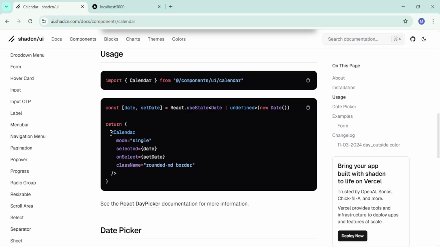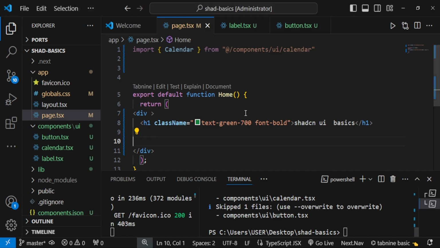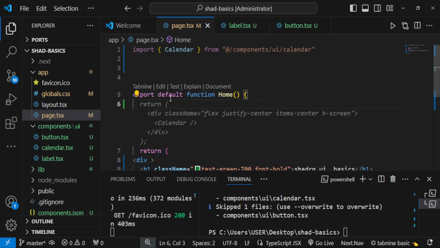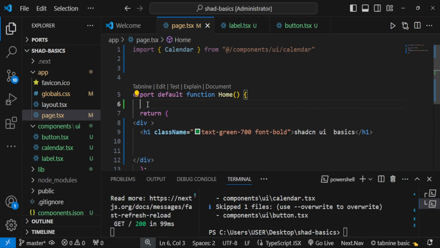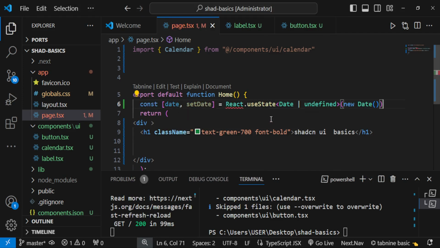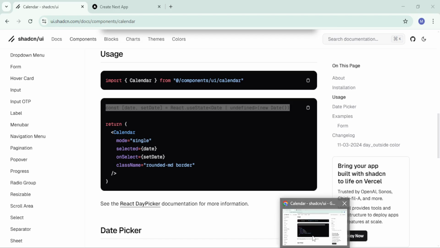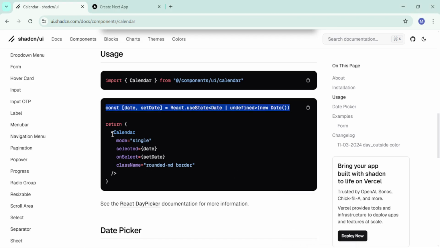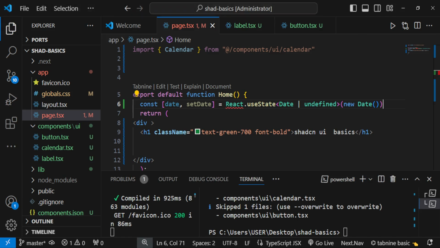We see that the calendar is called inside the return function. Therefore, we can just copy this part here first, and above the return function, you can paste it just above the return function here. Great. And then you can go back and copy the rest of the part. Therefore, I'm just interested in the calendar part. I'm going to copy this as the calendar, and then paste it inside the return function.